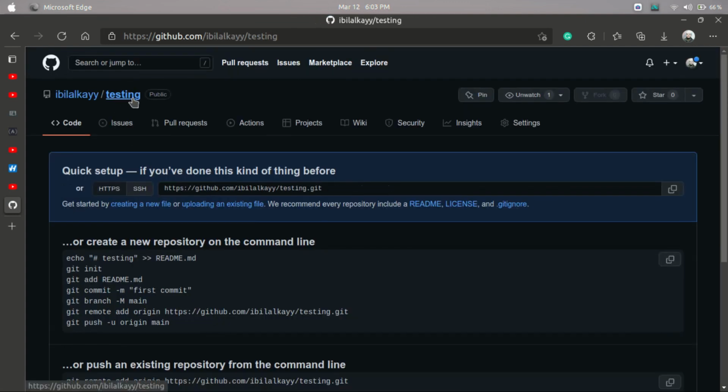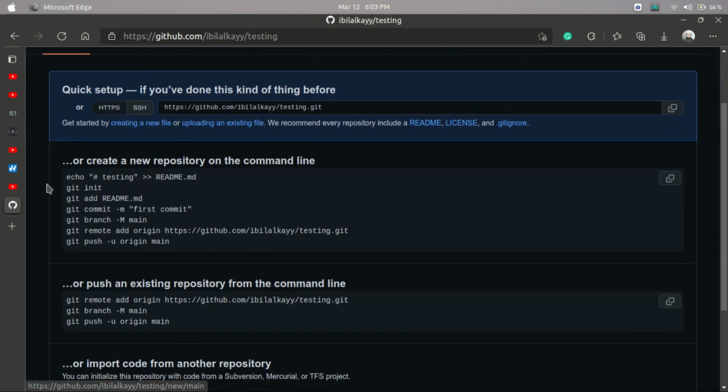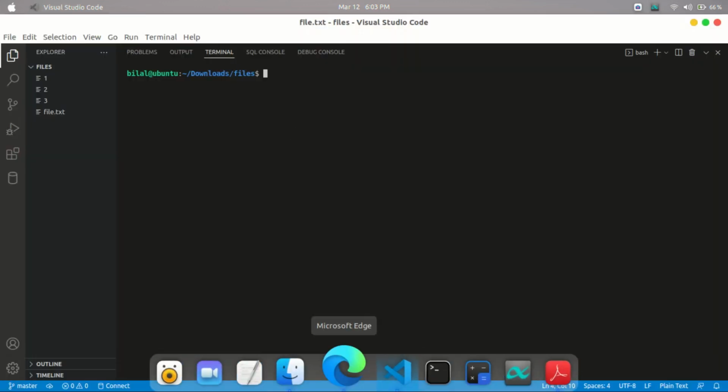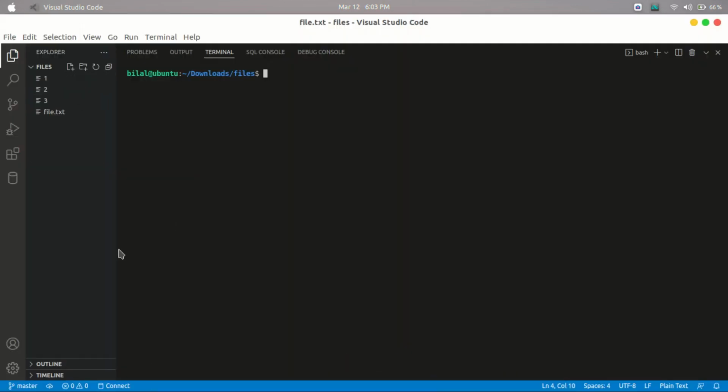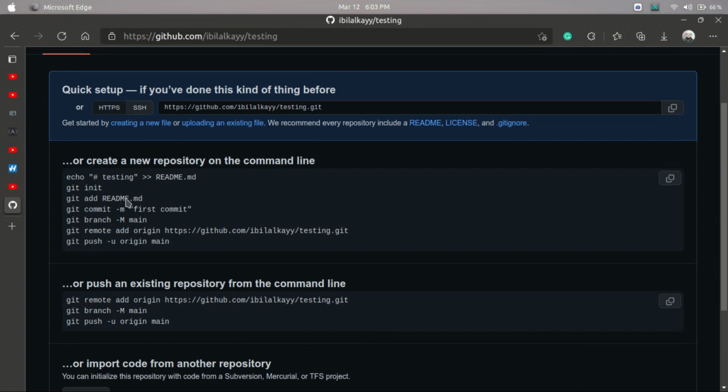And now this testing repository has been created, but it is asking me to enter some commands in the terminal here. Alright, so let's see what these commands are. It is git init, which I have entered in the previous videos. It is adding files. I have added a bunch of files. After that, it is committing those files, and after that it is creating a main branch. I have created a master branch, but it makes no difference.